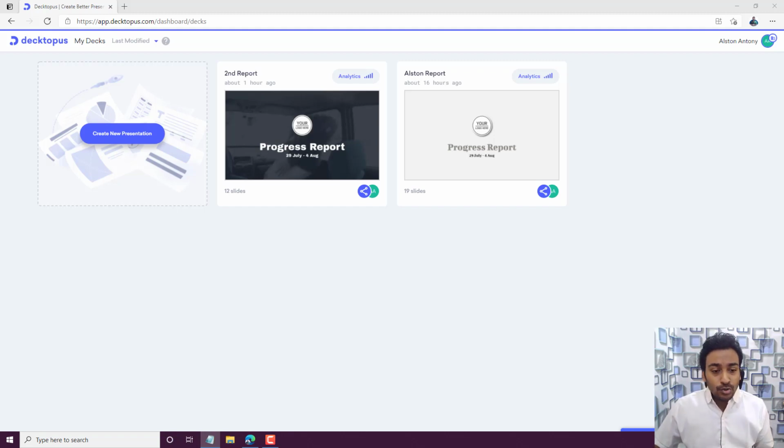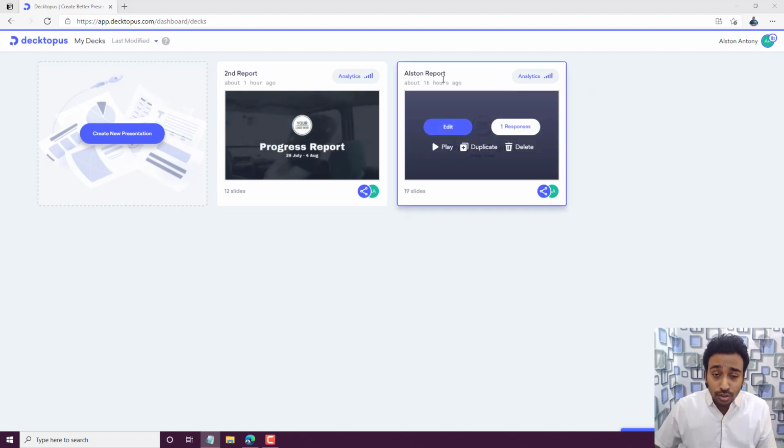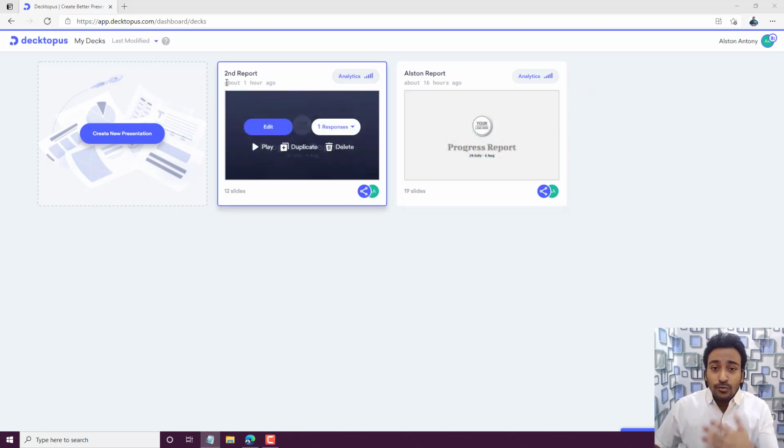First, let me go through the app. As you can see, this is the Decktopus app, which is an online SaaS solution, which means you don't need to download anything to your computer. It will work with any device. All you need is a browser and you can access it from here. Basically, it will show you all the existing presentations which I have created, but I'm not going to go through them now. I'm going to go through it from scratch.